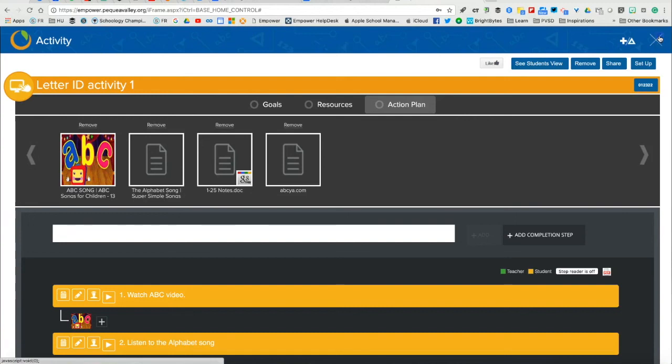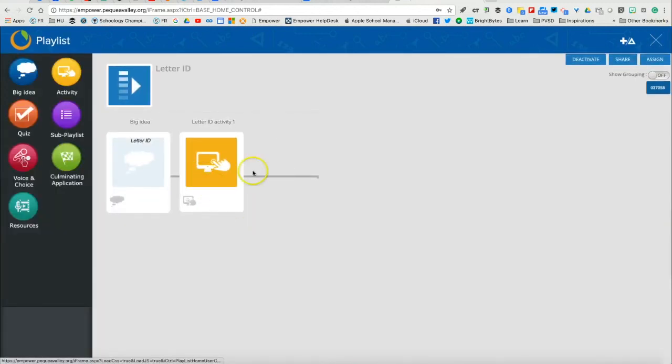Remember, it will automatically save. So close that, and here's my letter ID activity. So again, an activity is anywhere you want to give resources, directions to your learners and have them turn something back into you.